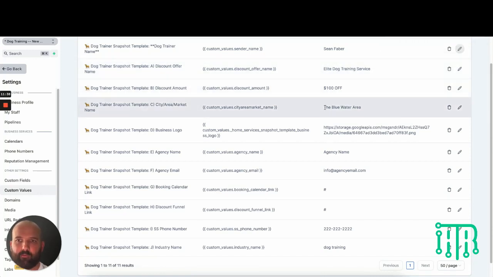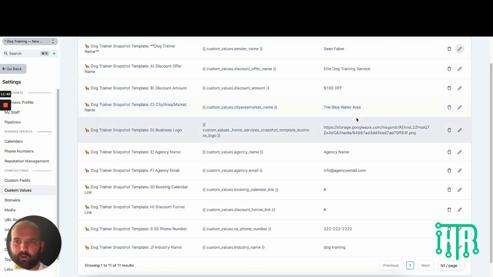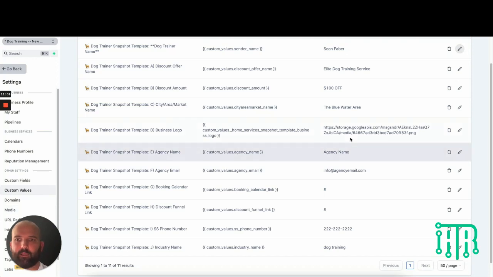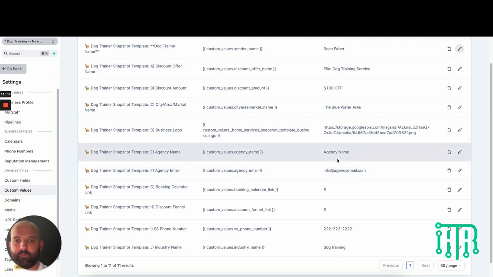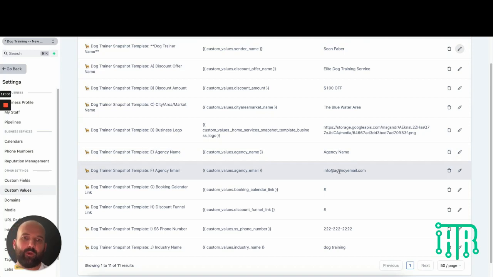The discount amount, the market name, the area name, wherever they're going to be serving, the Blue Water area. This you're going to just link to the logo. So what I do is I just go to media over here, upload the logo, right click it, get the link, and then I paste it here. The agency name and email, these are on the texts and email notifications that go to the dog trainer whenever a new lead comes in. So have them whitelist these, and that way they get every single lead in their primary inbox, and nothing will go to spam.